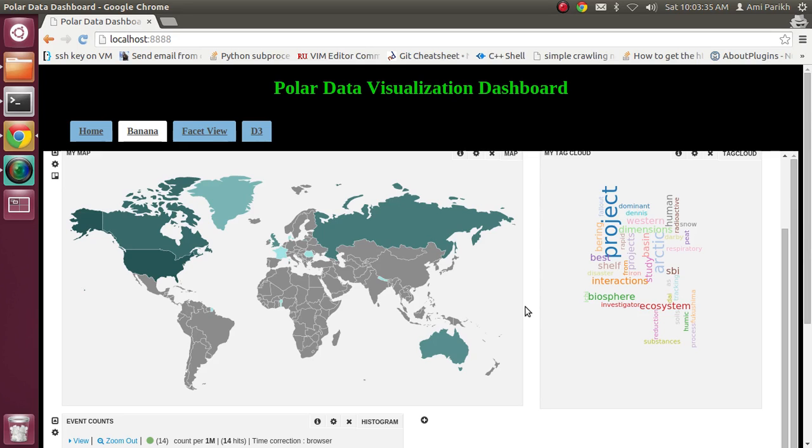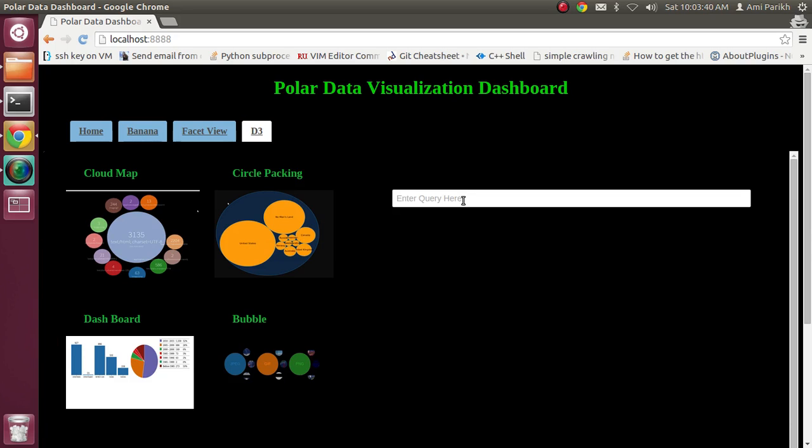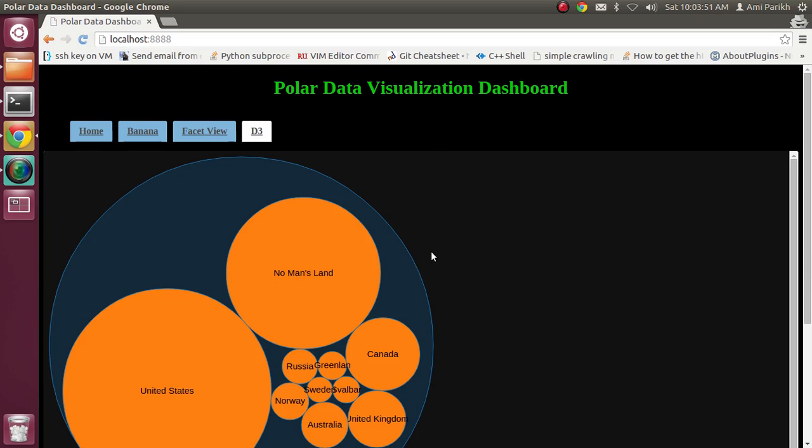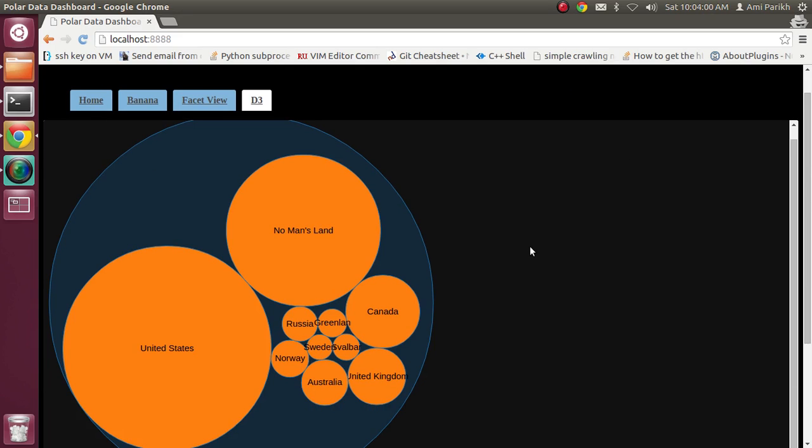For the second query, how many regions of interest are there? We will be using D3. We will be using the circle packing dashboard. So it is going to take the Solr data based on the field in the text box and perform clustering. The sizes of these circles are indicative of the number of documents for that particular region. For example, we have the most documents for United States, followed by no man's land and Canada.